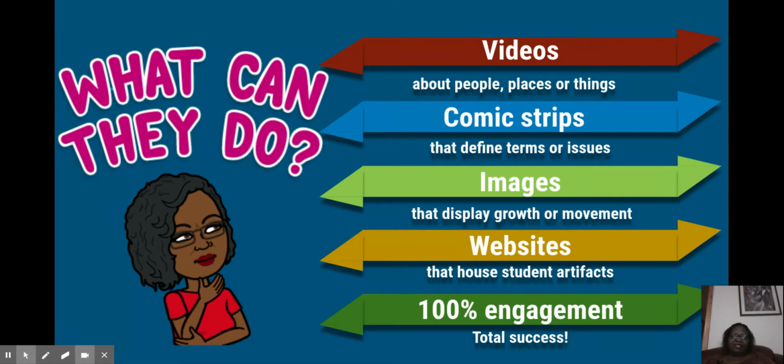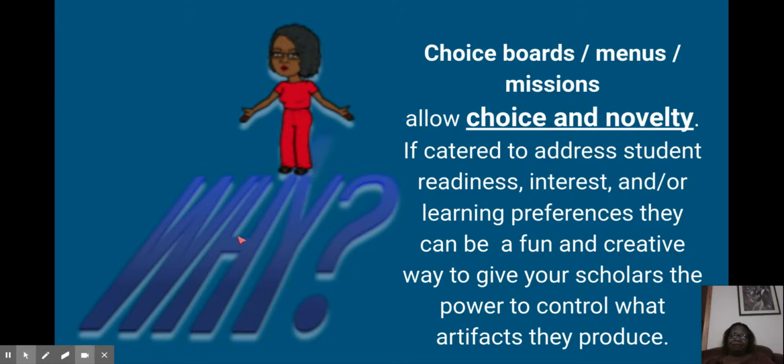All right, so some of the activities, and you've seen some of them that they did in that mission right there, but they can create videos about people, places, or things, comic strips about issues or terms. They create images that show movement or growth, or they can be interactive images. They can create websites to house their artifacts, or they can create websites about different subjects. The goal is to get as close to 100% engagement as possible.